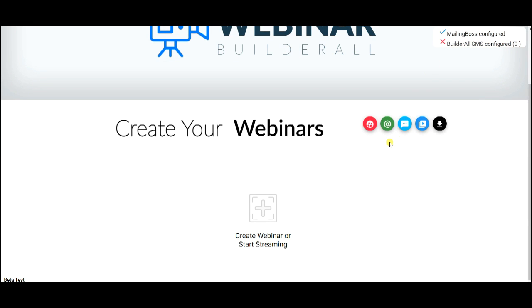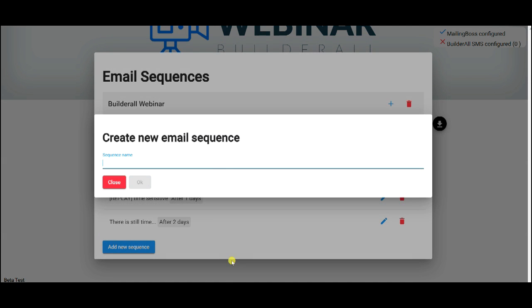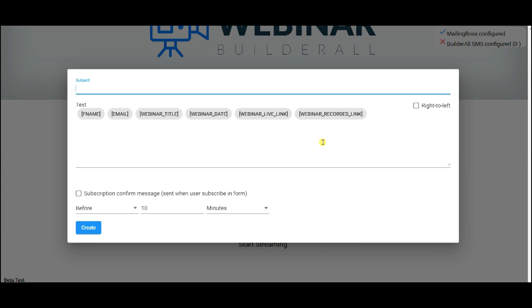Now we're going to look at the email sequences, and that is the second button, which is green. You're going to click on that. Now you can see that I've already set up a sequence here, but I will come back to this. I'm just going to show you how to start. So it says here, add a new sequence. You're going to give it a name. Going to say OK. Then there is a little plus sign. You're going to click on the plus. And this is where you need to fill in the details.